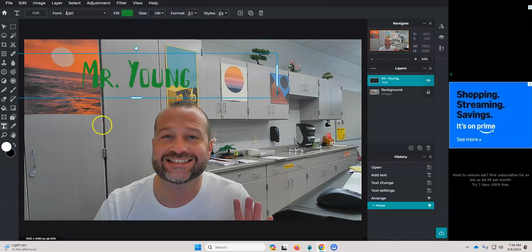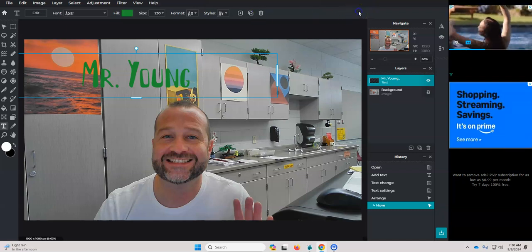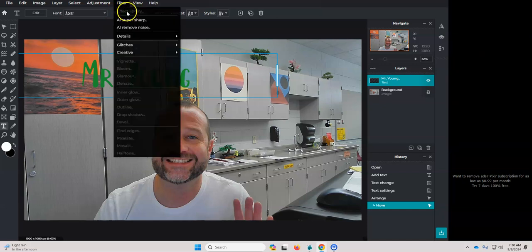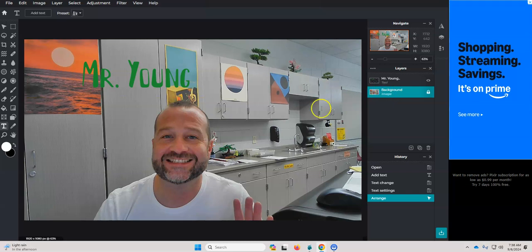So again, I want everybody to add their name next to their face, and then there's a little bit of other fun editing that you can do and kind of just play around with on this second day that we're together. You can come up here to Filters and choose, oops, this is important. You can see I was on the text layer. You need to click back onto the background layer.